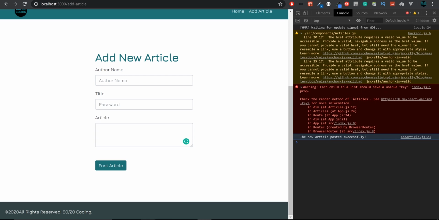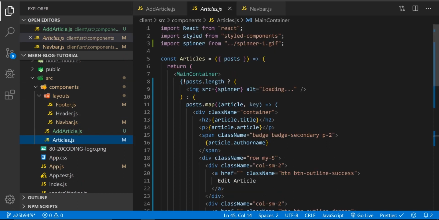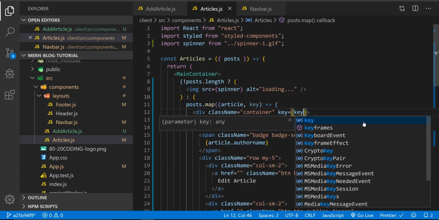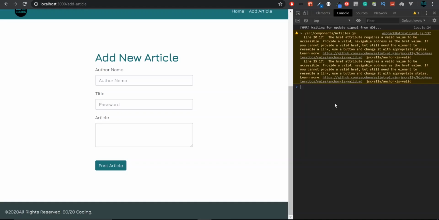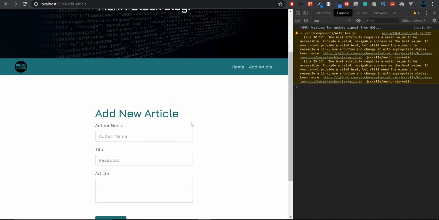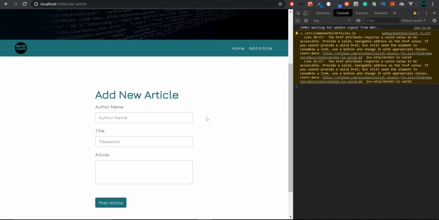Okay, let's fix it. Let's go to the articles right here. Well, not in the class, right here. We're going to say key equal key. Okay. All right, let's see. Okay, error disappeared. All right, so we send the data. Okay, and let me see what time.